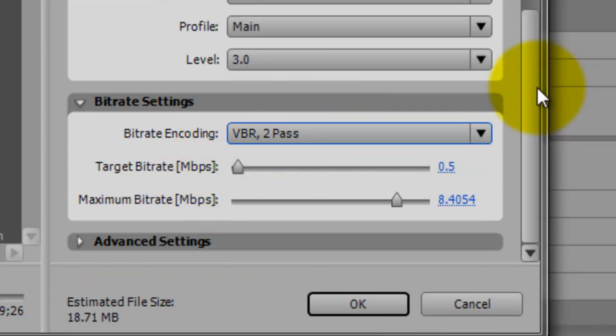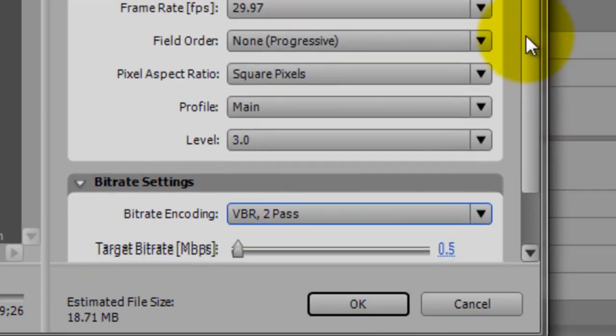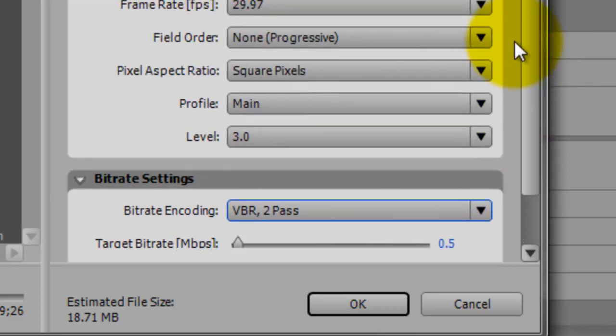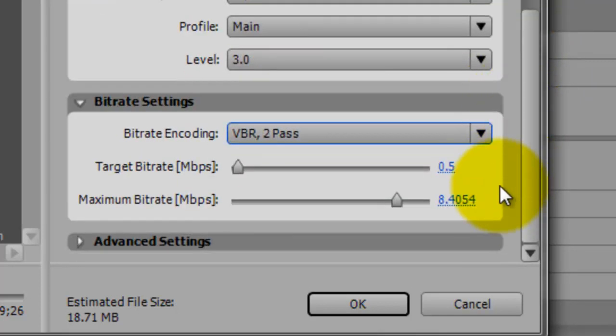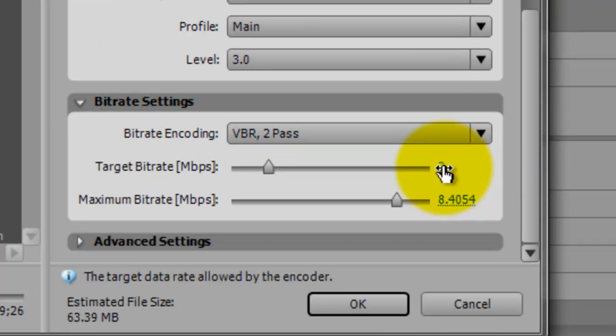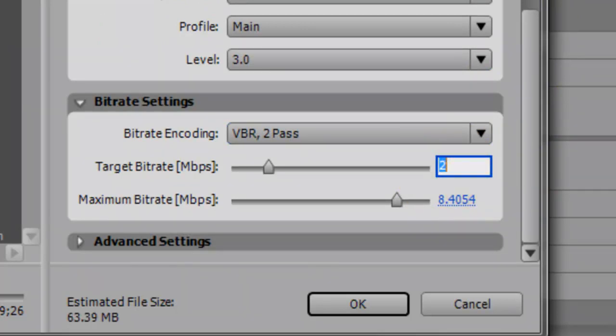Wait, actually, okay, let's go back here. Actually, my purpose is not exactly showing it in the web, online course. I'm going to upload it to YouTube, so I'm going to make it 3 megabits per second. The reason I'm doing this is, see, it's 93.18 megabytes. It's really huge for a 4-minute video.